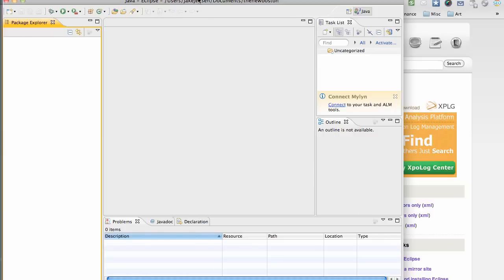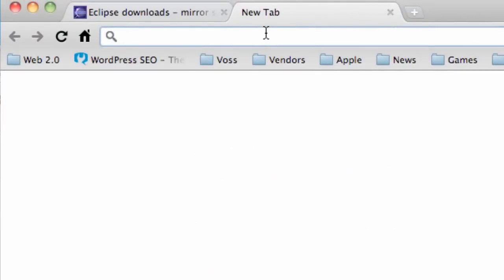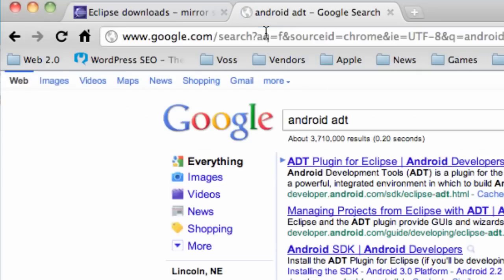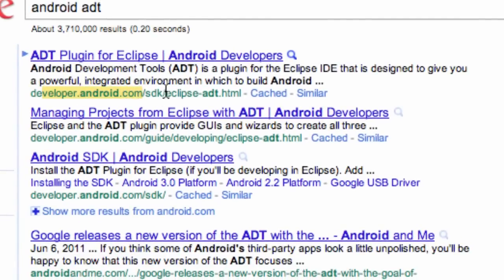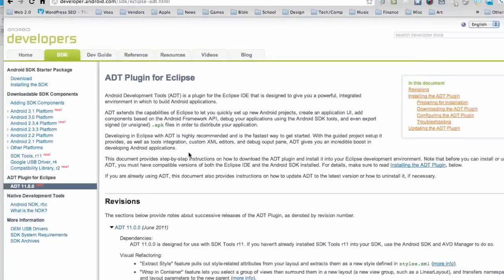And what we're going to do is set up the ADT reference. So where I want you guys to go now is Google. Type in Android ADT. Hit enter, and it'll be this first link from the developer.android.com page /sdk/eclipse-adt. Click that, and here's the developer page. It should be on this page.